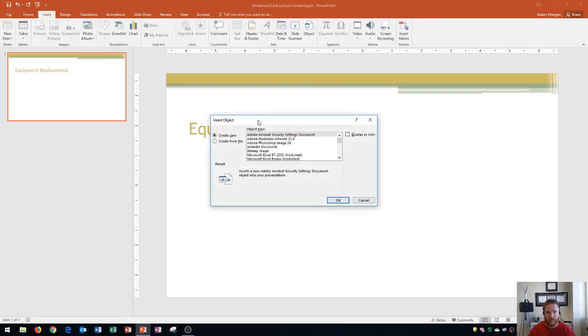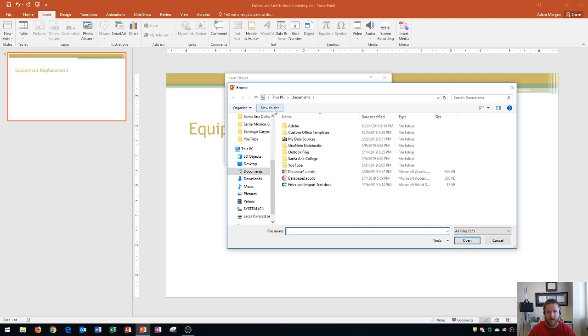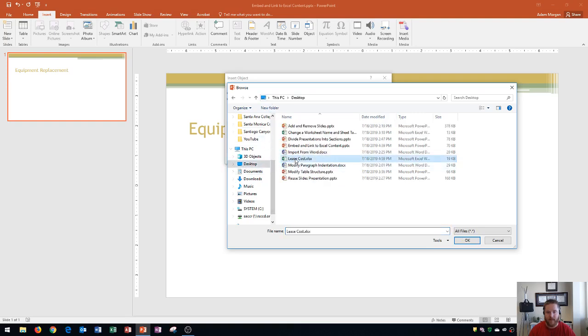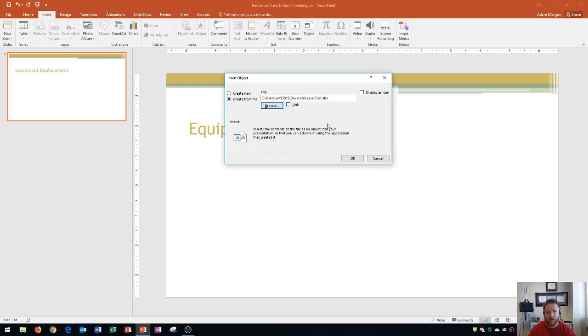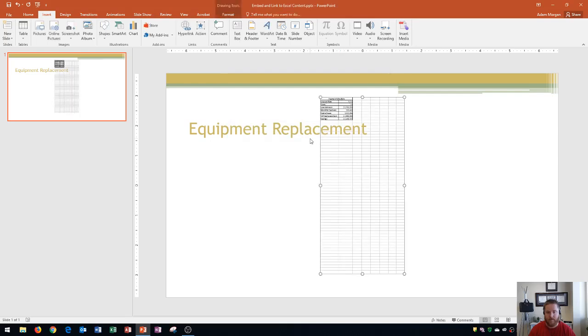And after you click Object, you can either create new or create from file. I'm going to choose create from file because I have the Excel content already created. And then I go right here to Browse. And then over here on Browse, I navigate to the file, which is right here on my desktop. So lease cost is right there. I click OK. Now to embed the content in, all I have to do is click OK right here. And you'll see that the content will be embedded in.